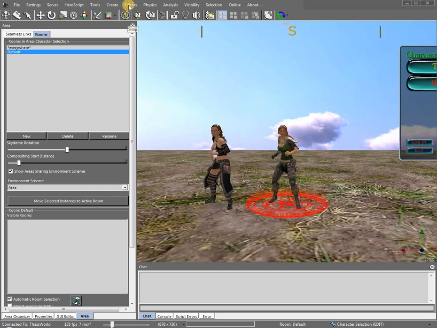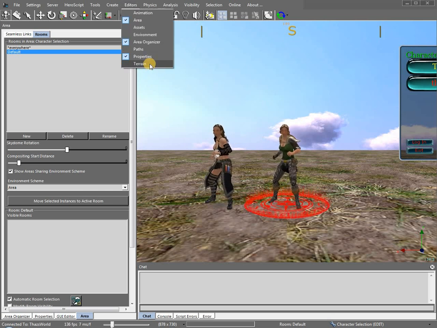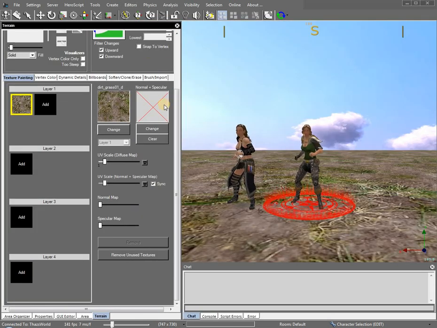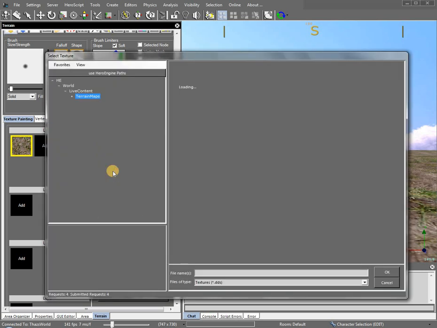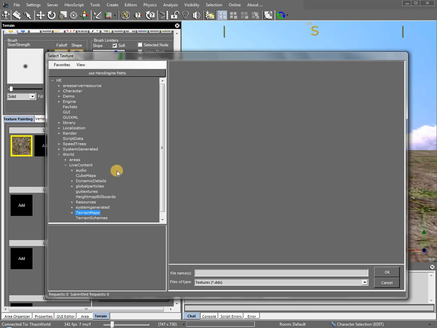We will then go to the editor and open the terrain editor. Under the texture painting, we're going to click on the first black box and click add. We will then go to this part here, the first box, and we will click change. It will open this editor up for us.